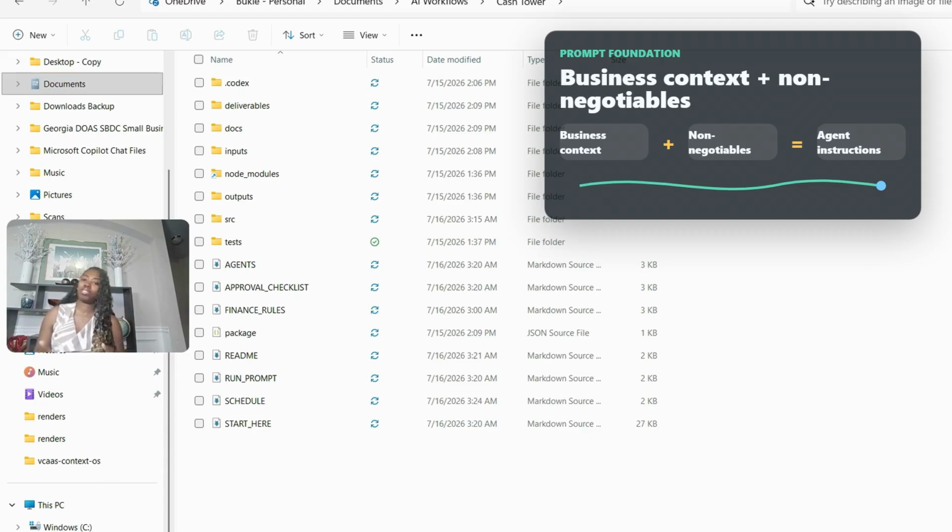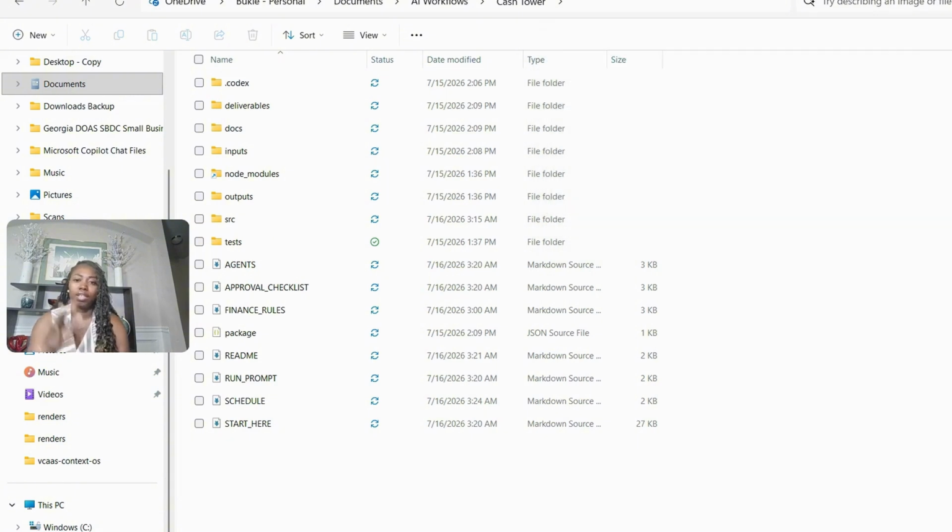And it's a combination of what you already know about the business, what are the non-negotiables, what are the limits that must be obeyed, and then you just program all of that into the prompt. Let me show you what that looks like because those are saved separately in a different folder in this workflow.